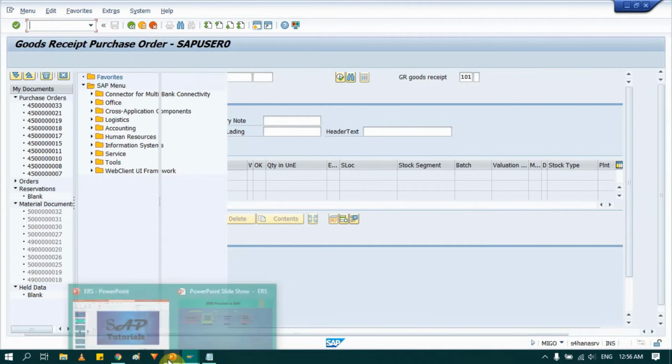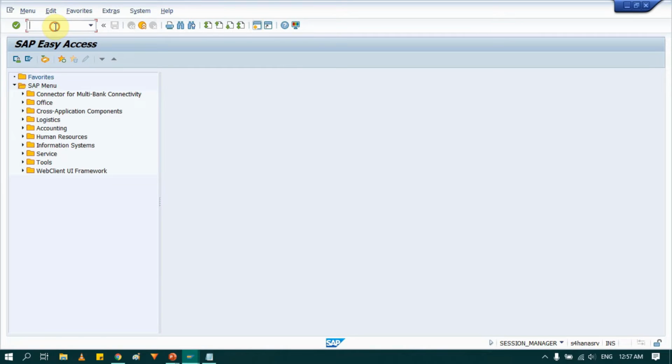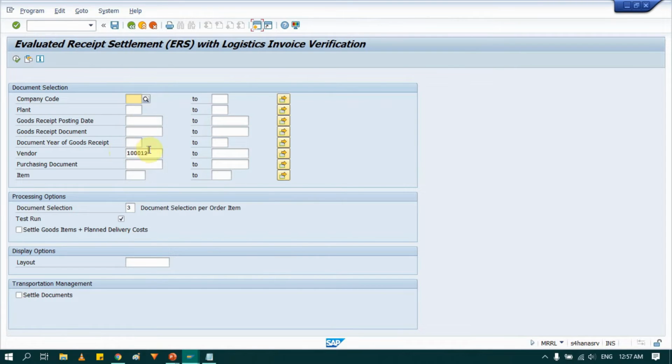Now in the traditional process we know we perform the invoice here, but in case of ERS we won't post any invoice, but we settle the invoices or the goods receipt using MRRL. So no MIRO T-code here. So I will show you how to settle this. Again go into T-code MRRL, run the T-code. Once you run the T-code, you can provide details here. So I will provide here the company and the vendor number is already there.